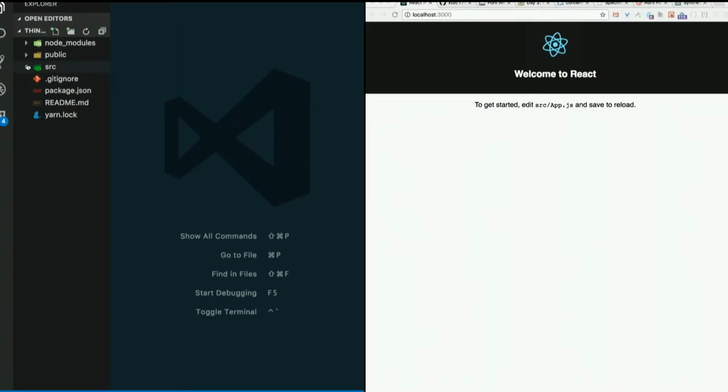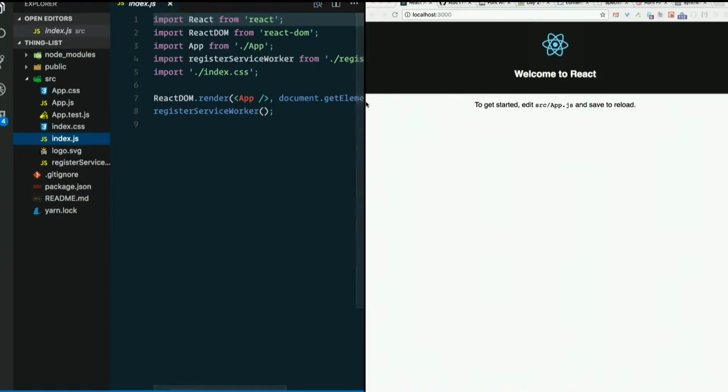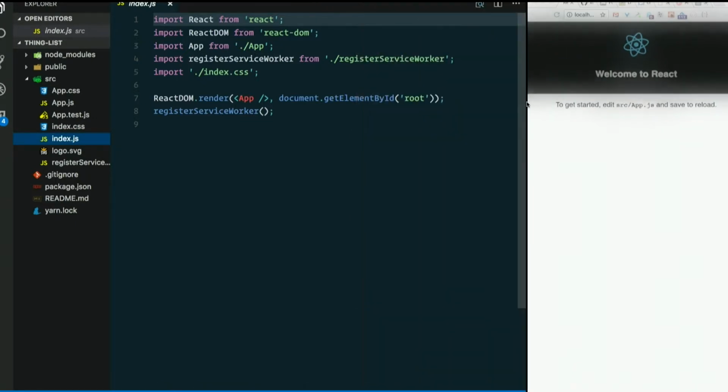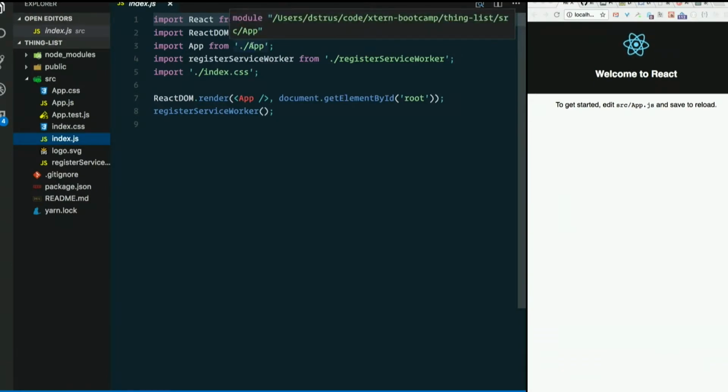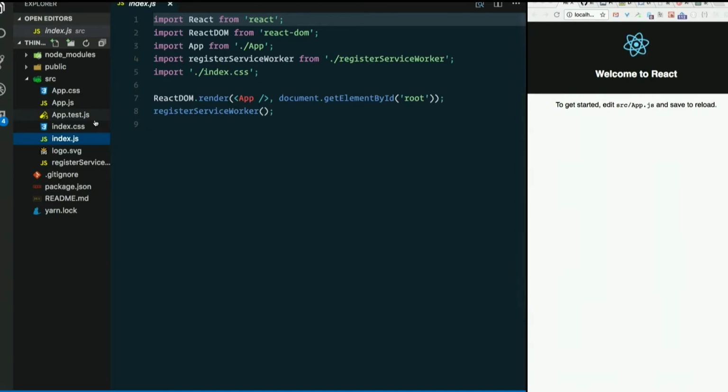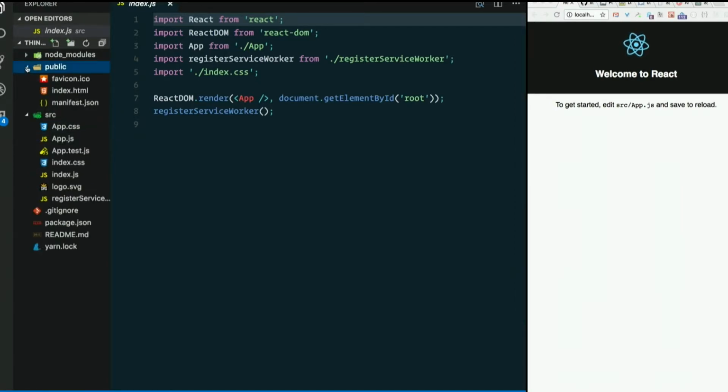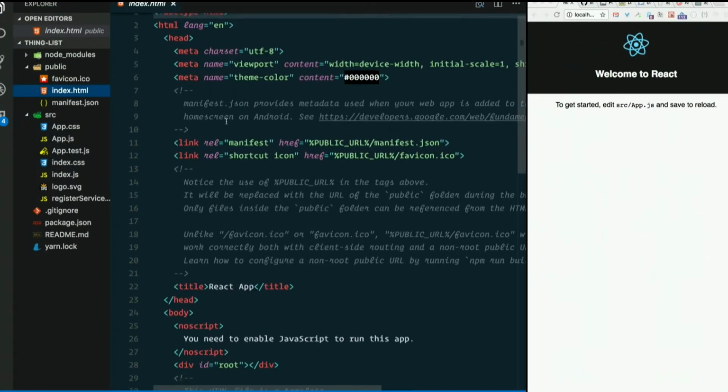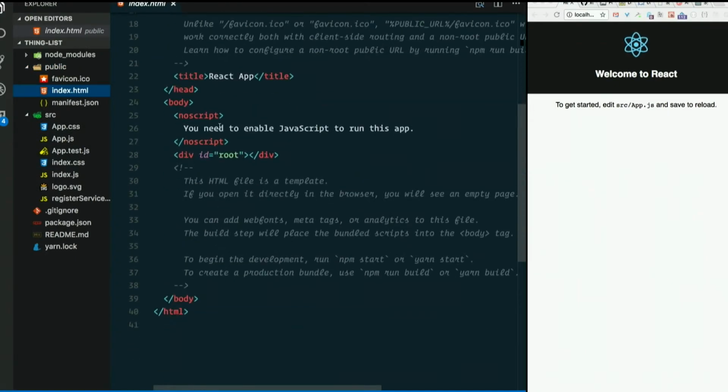But most of it's in the source directory, as we know. We have index.js, which has almost nothing in it. It just imports React itself, our main app component, and renders that to the DOM, replacing this root element, which if you look in index.html, which is actually, I think, over here in public, you'll see we have this ID of root.